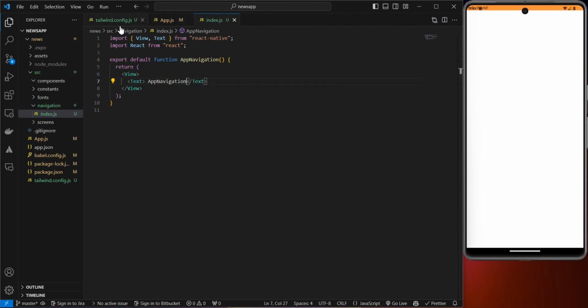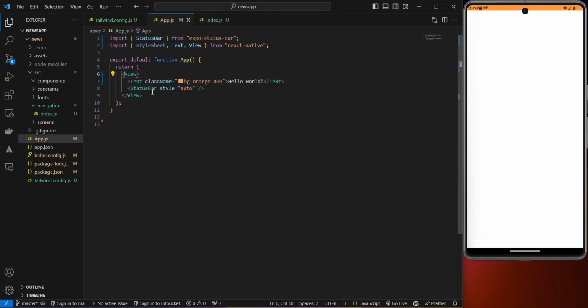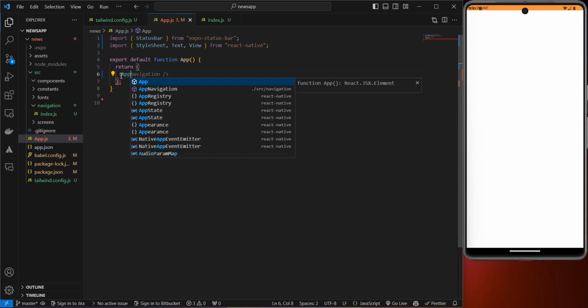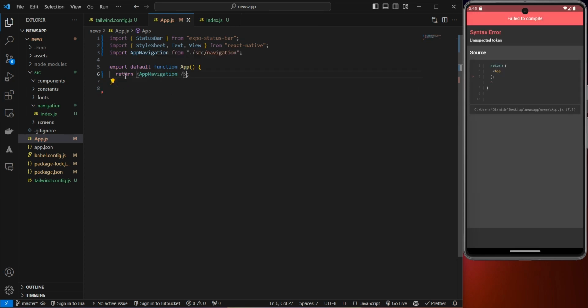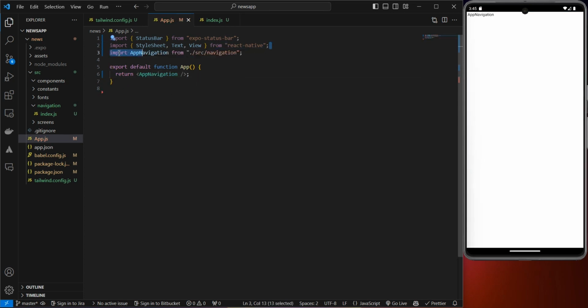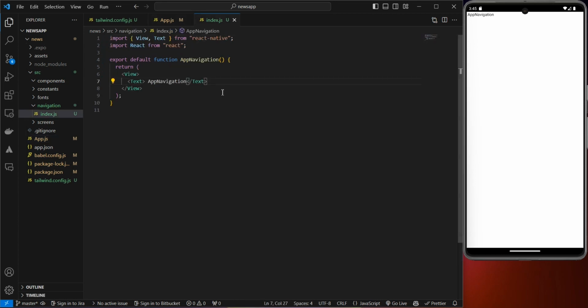And inside of our app.js, we're going to remove everything that is here, and we're going to bring in the app navigation that we just created right now. We're going to save that and also remove any code we are not using. So inside of here is where we're going to bring in all the screens and set up our navigation.